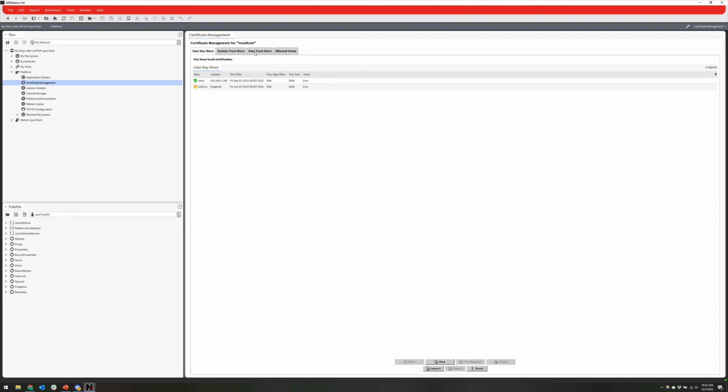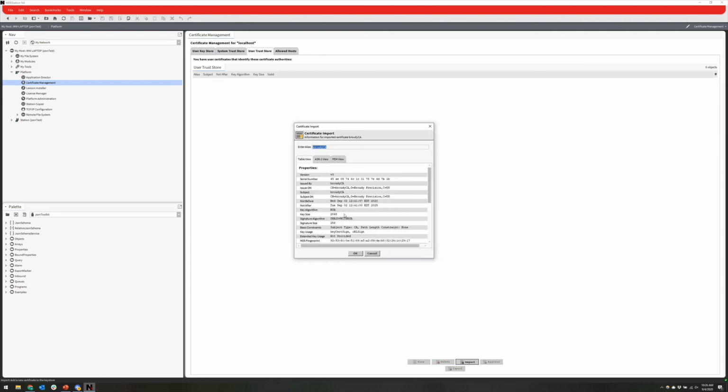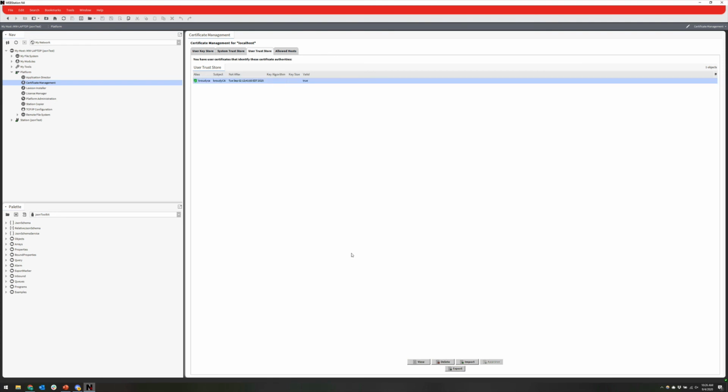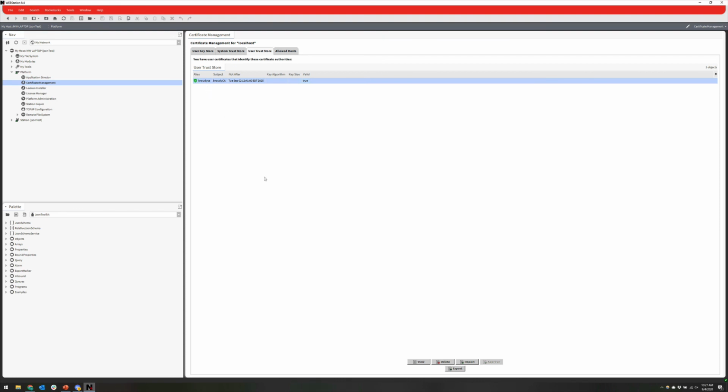Then we'll go to the User Trust Store tab, go down to the bottom, click Import, find our CA, click OK, and now this station will automatically trust any certificates that are signed using this certificate authority, instead of where you would have had to before go to the Allowed Hosts tab, select the host that can't be validated, and click Approve. That'll automatically be handled for you because you have the CA in there.